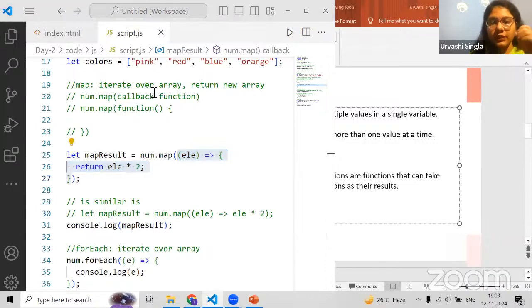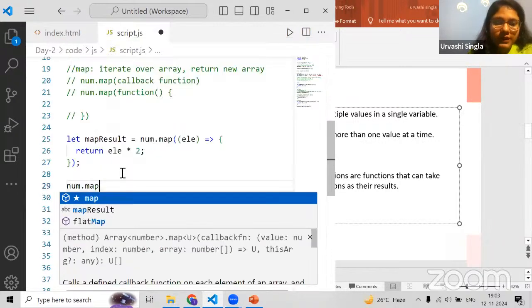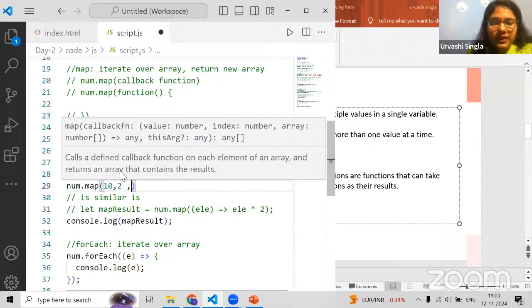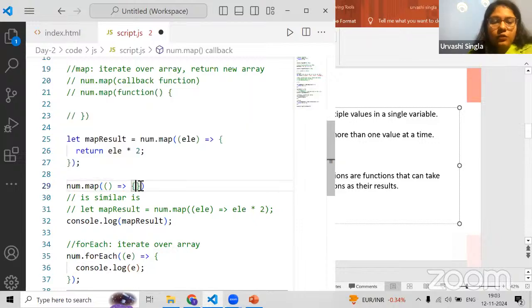Are you all able to relate to this part? The map function is taking another function as an argument. For example, if I write num.map here, I can pass arguments, like this is how we can pass arguments, right? Instead of this, I'm just passing a function. So a function which is taking another function as an argument is called a higher order function.